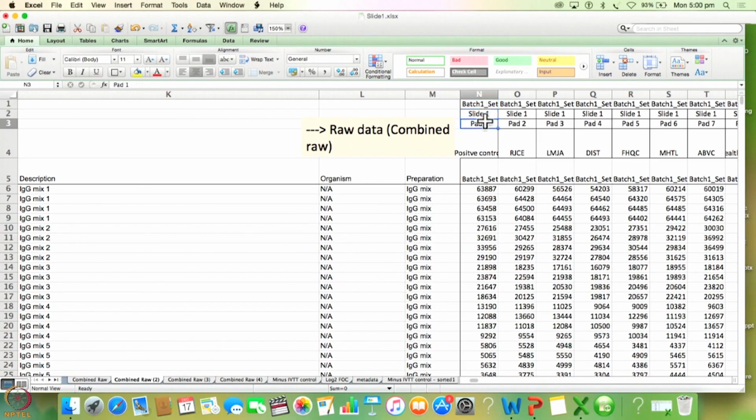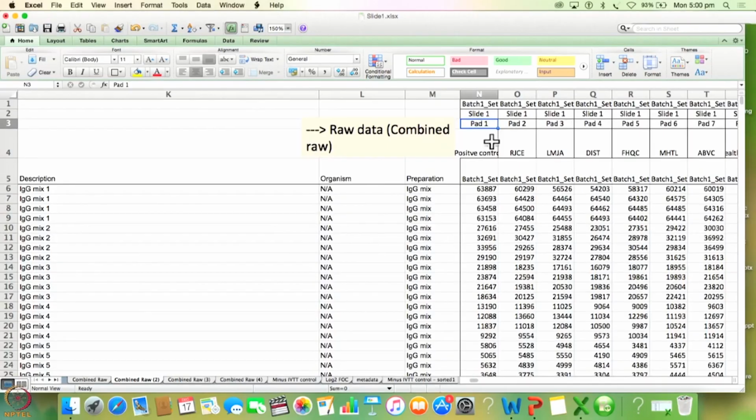So let me again take you back to the experiment. This experiment was performed in 4 sets of 2 batches, or rather 2 batches of 4 sets. So you have batch 1 set 1, batch 1 set 2, then you have batch 2 set 1 and batch 2 set 2. So what is this telling me? This is telling me that this particular positive control was probed on batch 1 set 1, on slide 1 and pad 1, right. Now let us go to the next one, which is our real sample.